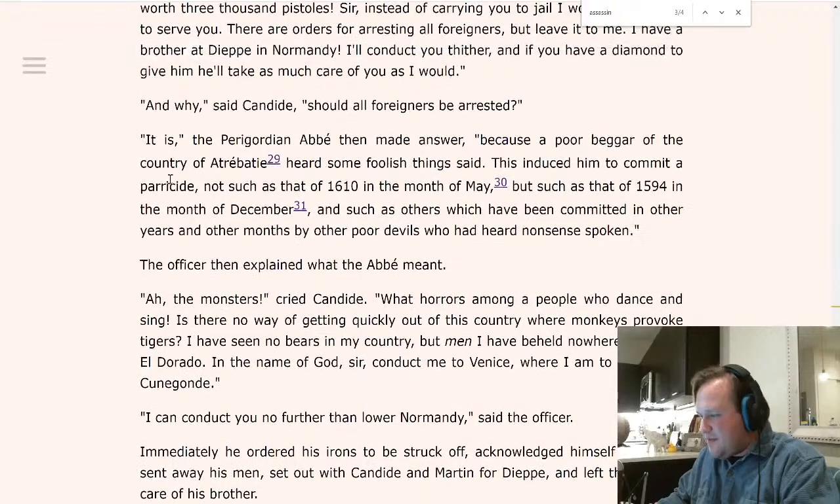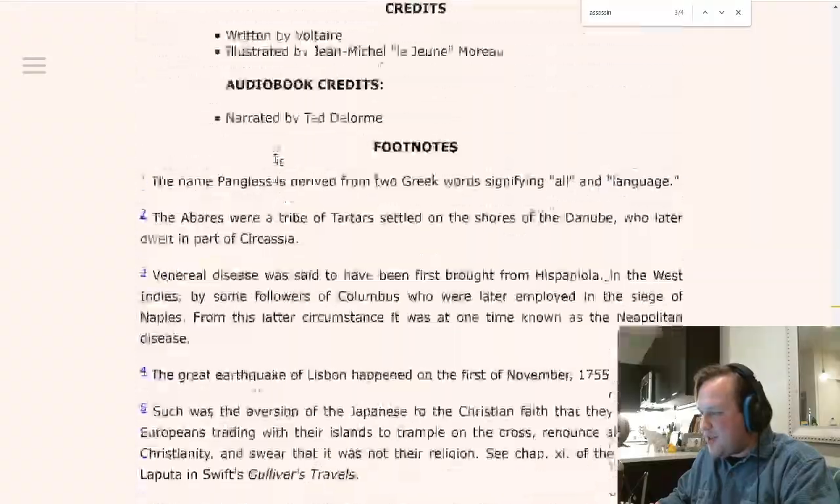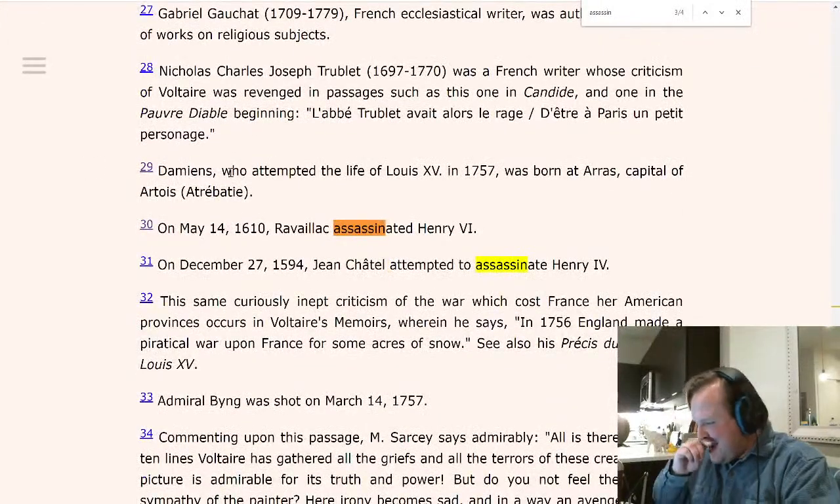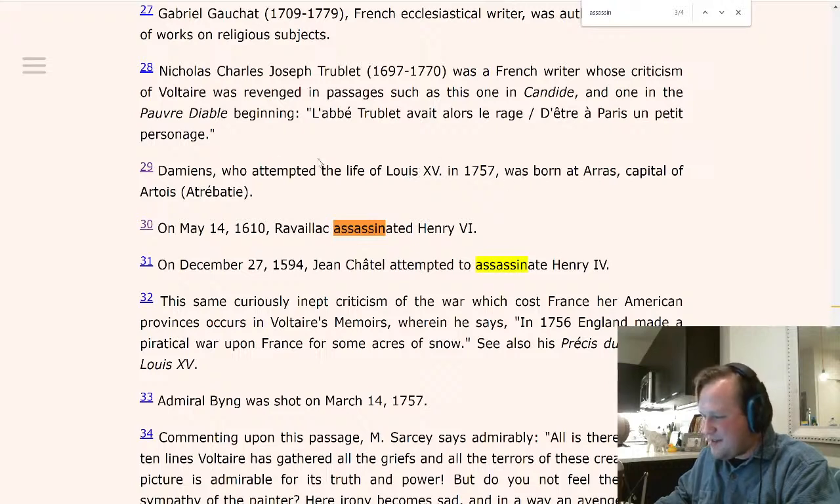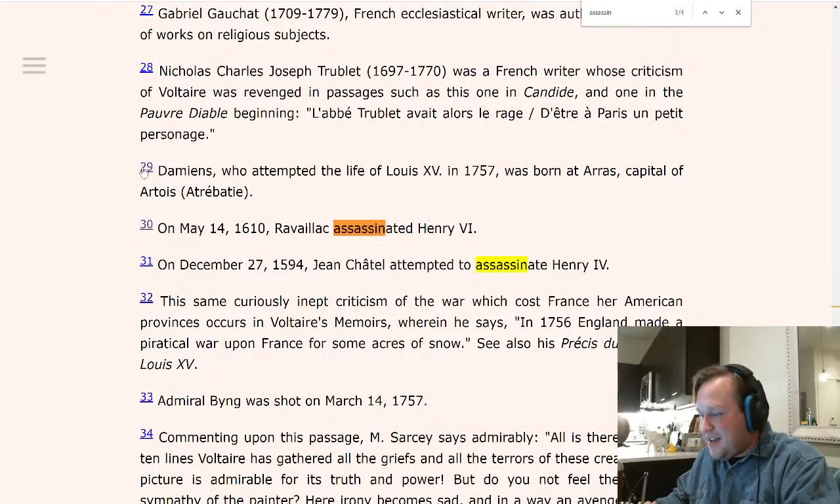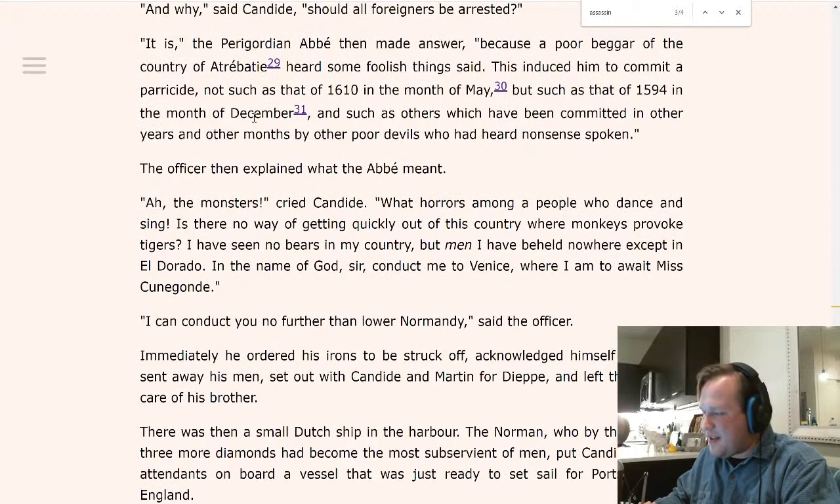So in this section, they're talking about how a poor beggar of the country of Artois heard some foolish things said. If we look at what happened there, that's footnote number 29. We click and it goes down to the footnotes section at the very end of the book. Let's find our footnote 29. Damiens, who had attempted the life of Louis XV in 1757, was born at Arras, capital of Artois. Forgive my pronunciation there. And we have a link right here that's going to take us back up to where we were reading, and that's what's so great.